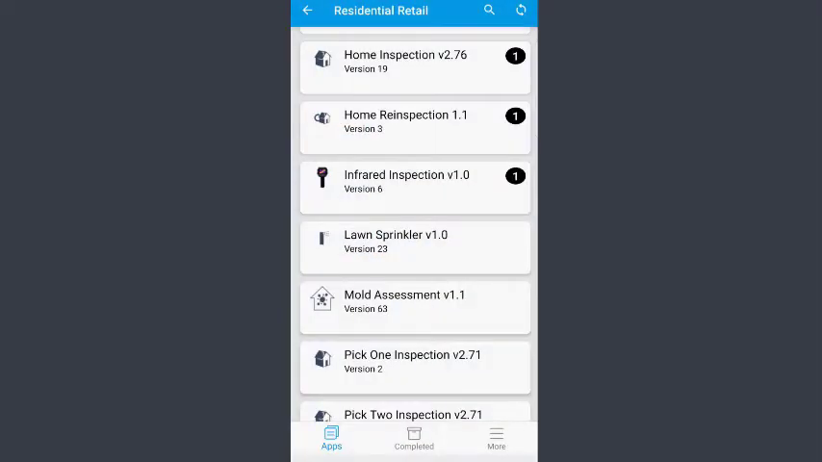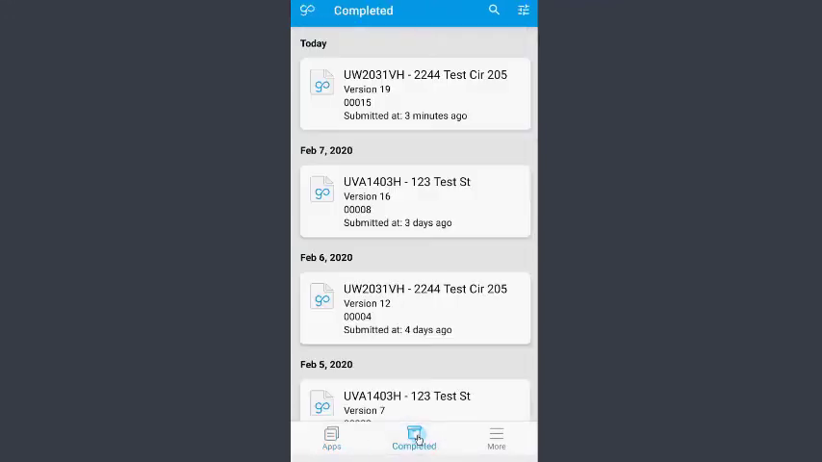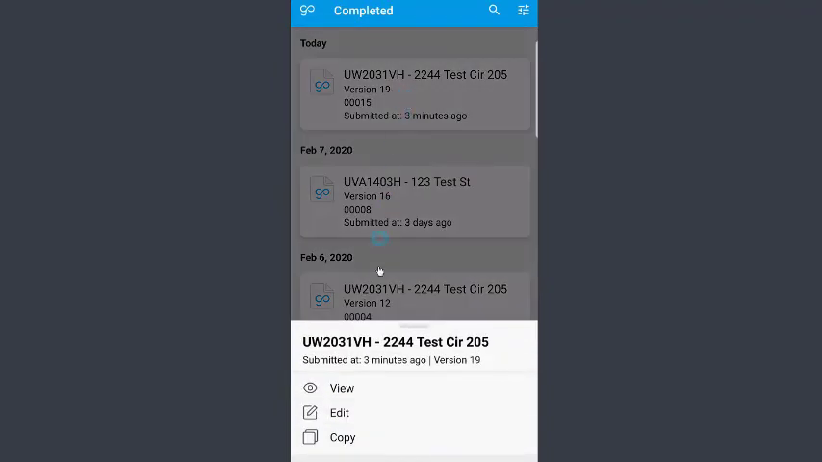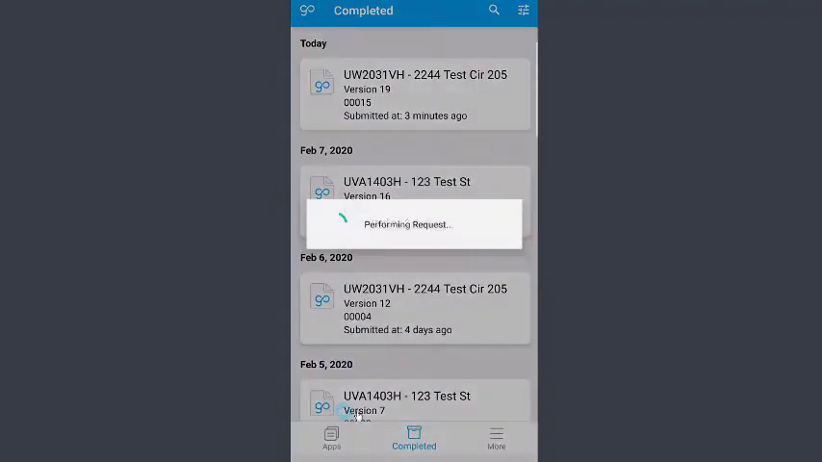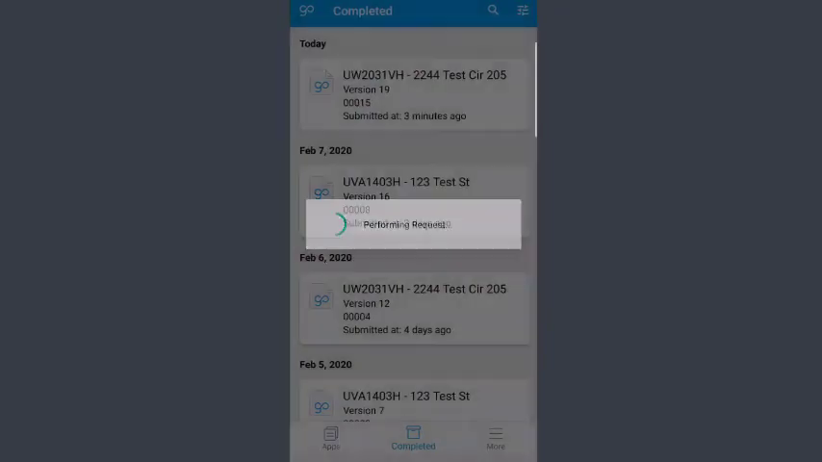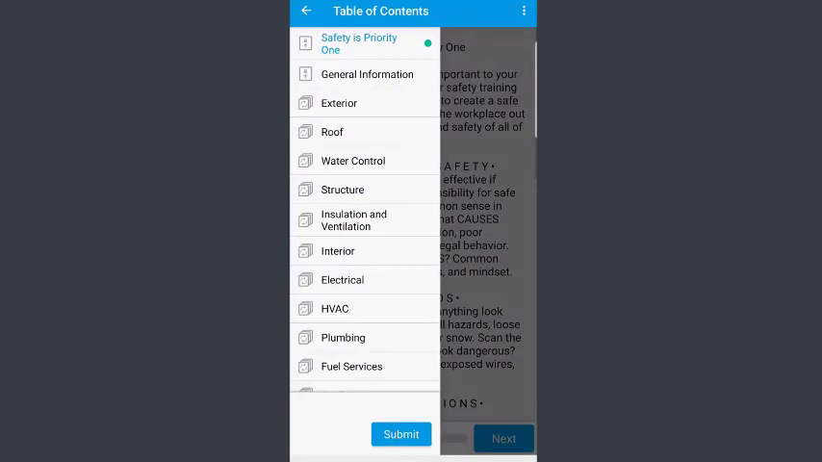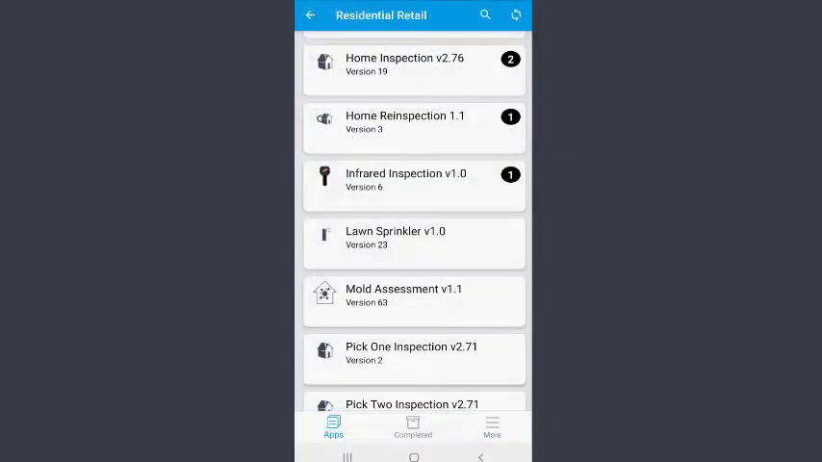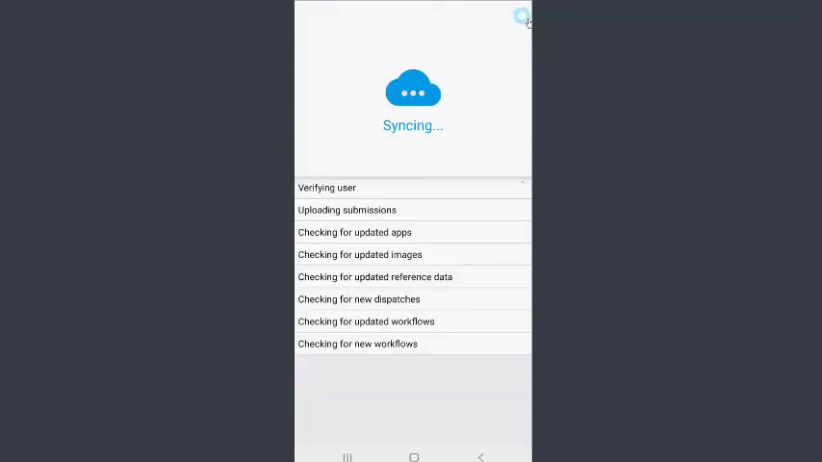If you want to make any changes, tap Completed at the bottom of the main screen, and then tap the dispatch you're working on. Then tap Edit. This reopens the dispatch and you can make any changes. Tap the table of contents and then tap Submit and synchronize again for another draft.